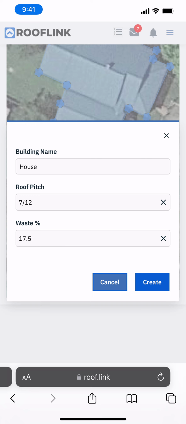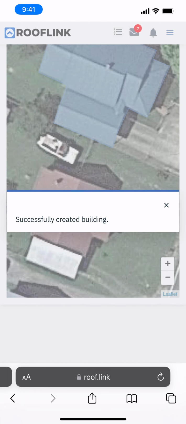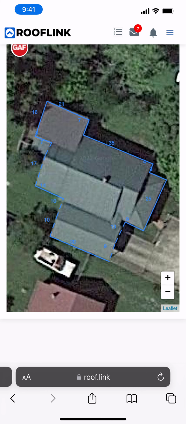Now you notice it has building name. You could change the name of the building. So if this is the house, and you had another building right beside it that you want to do at the same time, you could put detached garage, doghouse, carport, just whatever you want to, whatever they call it. But so you hit create, and from there it takes and just puts the basic things that are on the roof.